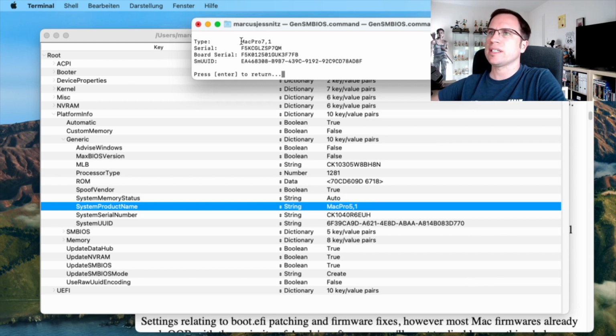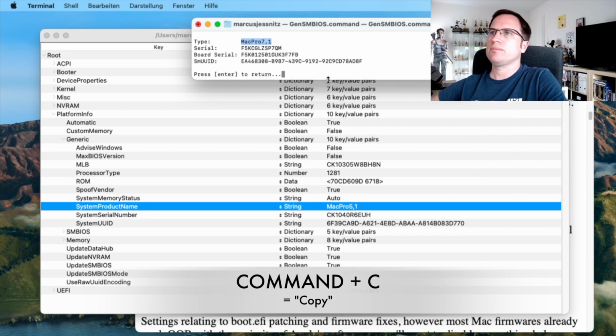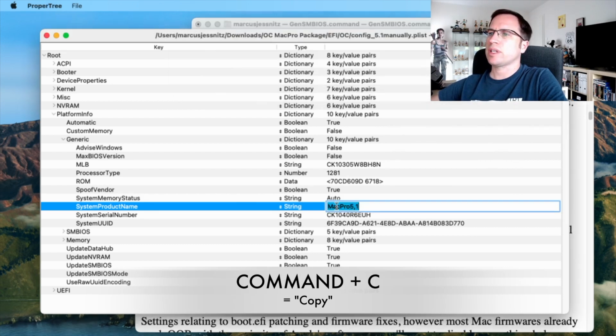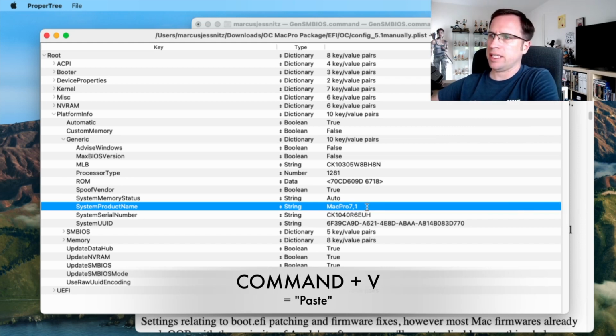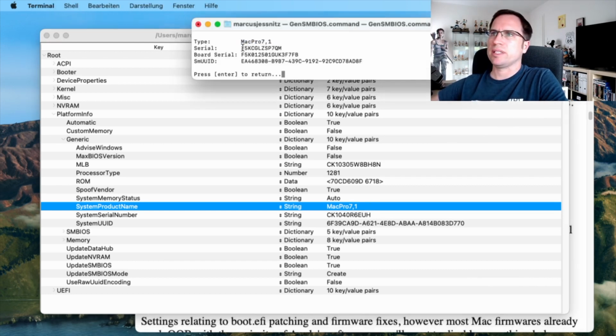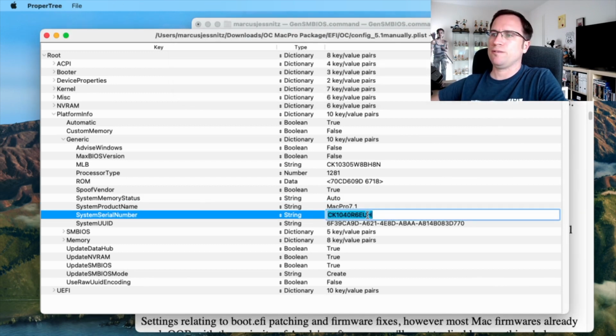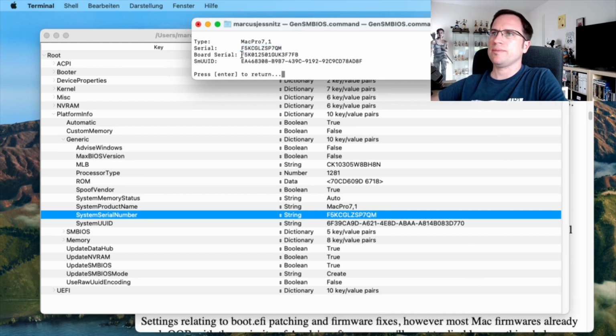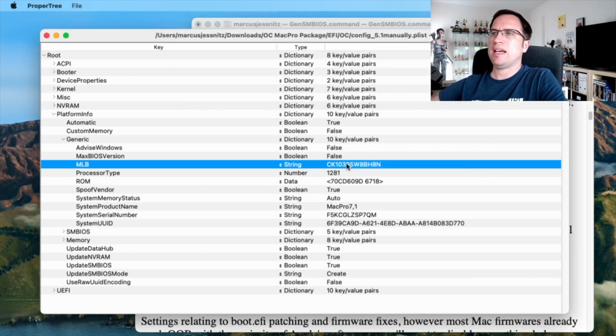And the easiest thing is just to highlight everything, copy, and here with system product name, you do a double click, Command V, that is insert, and then hit enter. And then you have Mac Pro 7.1. You do the same with serial and system serial number here, double click, Command V for paste, and you see it pastes the system serial number. The next is the board serial, Command C, and this goes here to MLB. Double click, Command V, enter.